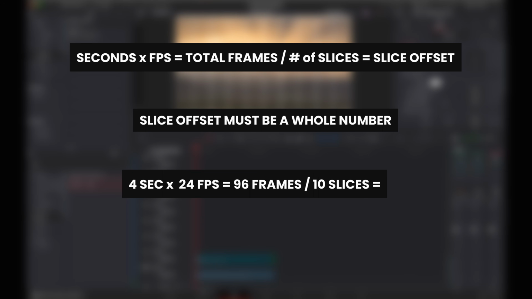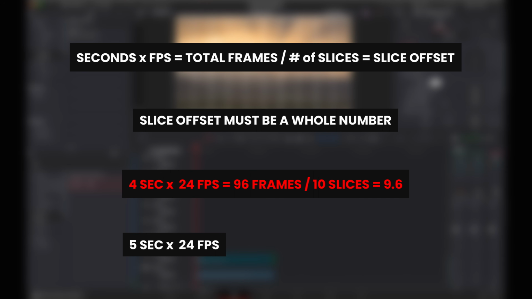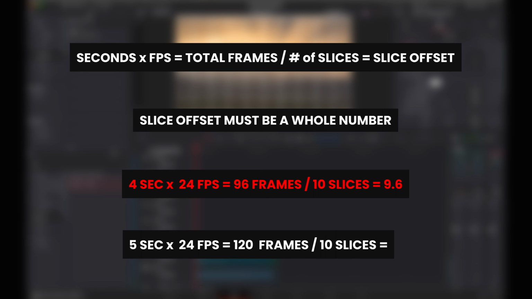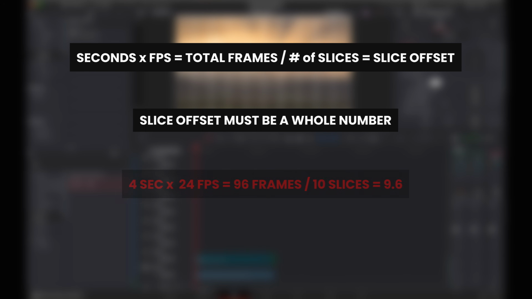4 seconds times 24 frames per second equals 96 total frames, divided by 10 slices equals 9.6. 9.6 is not a whole number, so it tells us 4 seconds won't work for this. Let's try 5 seconds times 24 frames per second equals 120 total frames, divided by 10 slices equals 12. This is a whole number, so this tells us a 5-second clip will work. You can use this same formula to find out other combinations of clip lengths and total slices that'll work.